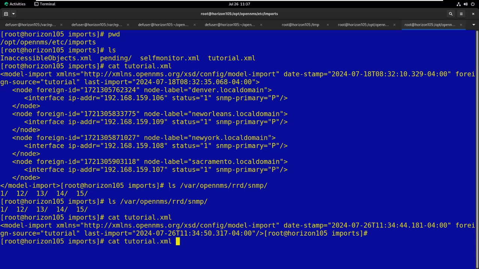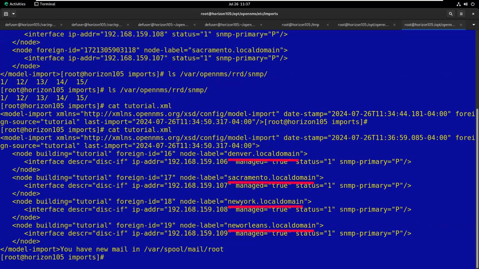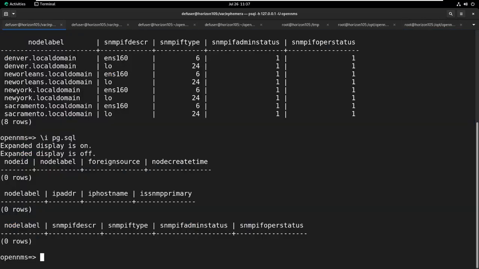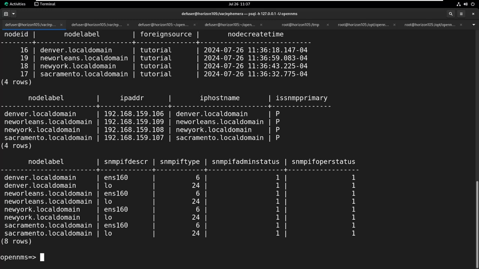In the tutorial, OpenNMS added the nodes in short order as verified in the tutorial.xml file. The nodes are already in the DB. Note, sometimes it may take a bit of time to add nodes using the newSuspect event. It depends on the OpenNMS load and the number of newSuspect events being generated.